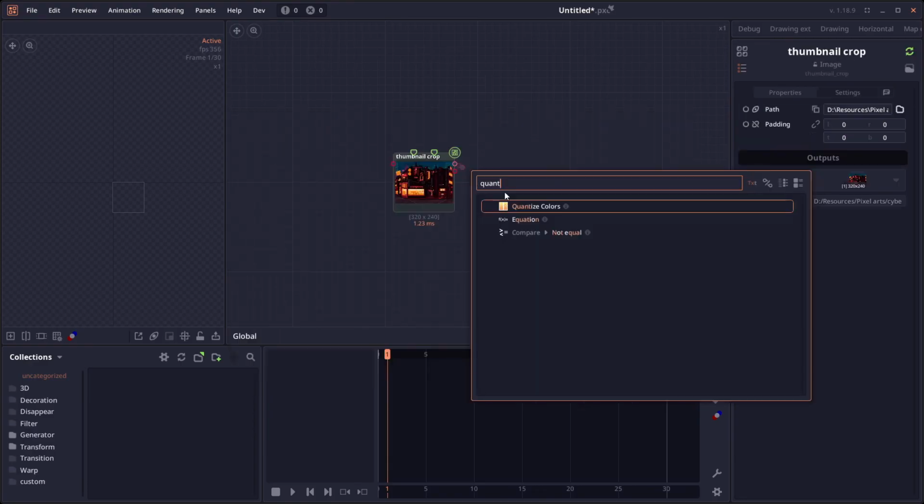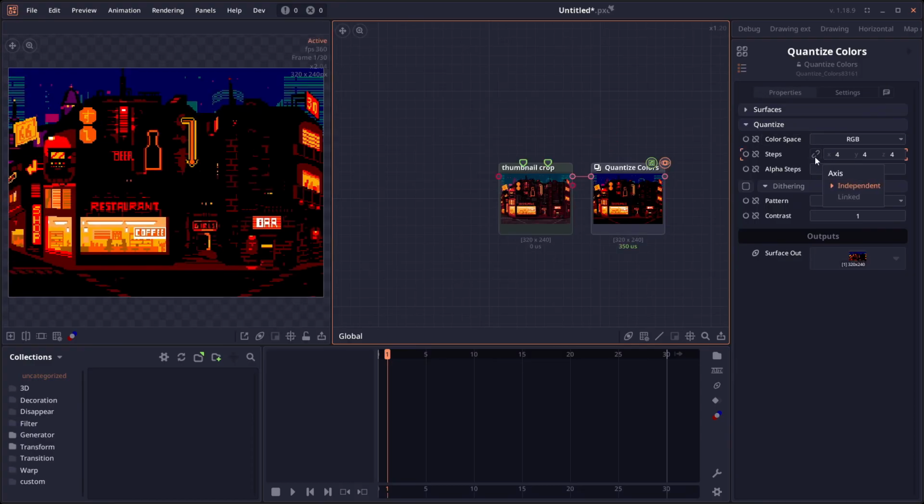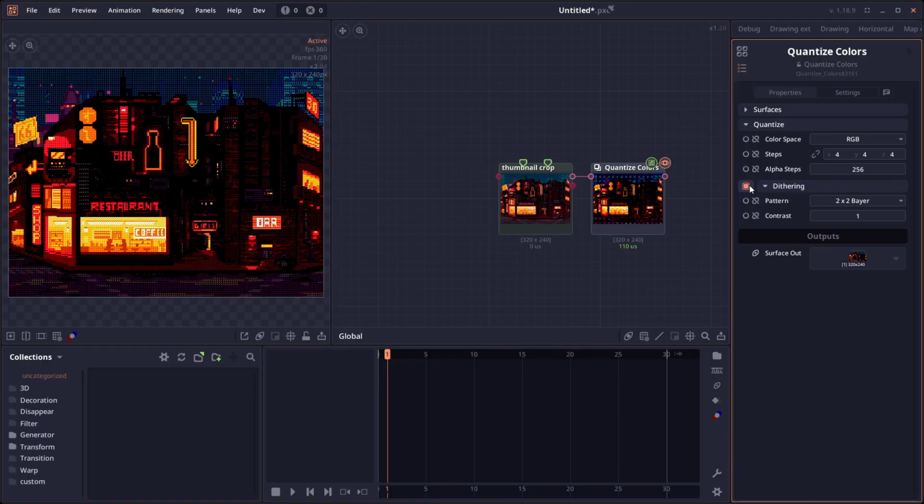Let's get through it. So first we have the quantized color node, which allows you to reduce the number of colors in each RGB channel or in different color spaces. You can control the number of colors in each channel. You can also control the step of the alpha channel. You can also apply dithering.